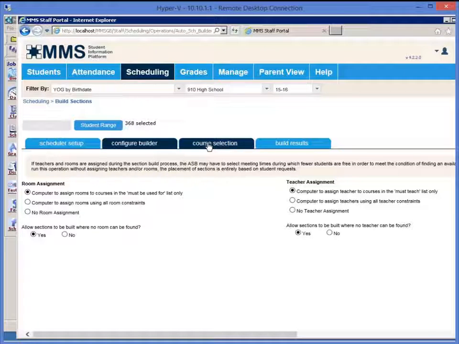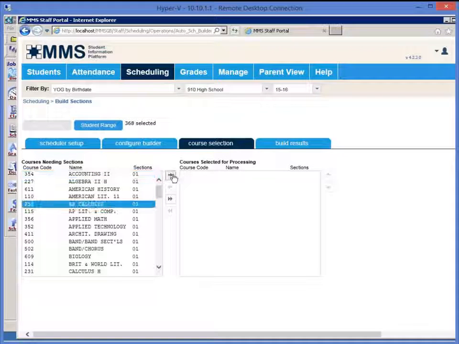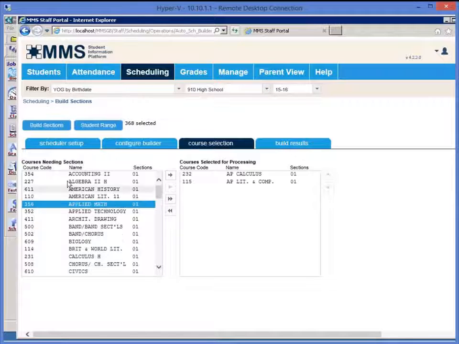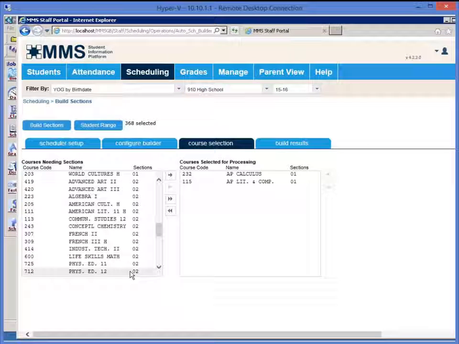The next item before I do my actual build is I'm going to go into the course selection. With the course selection, I'm going to move over the courses in the order that I want the sections to be built. So I might want to move my AP courses first. The list of courses that I see that need sections are always in the order of the number of sections I said to build and alphabetic within that. So I have all my singletons first. If I scroll down, I'll then see my doubletons, and after that my triples and so on.